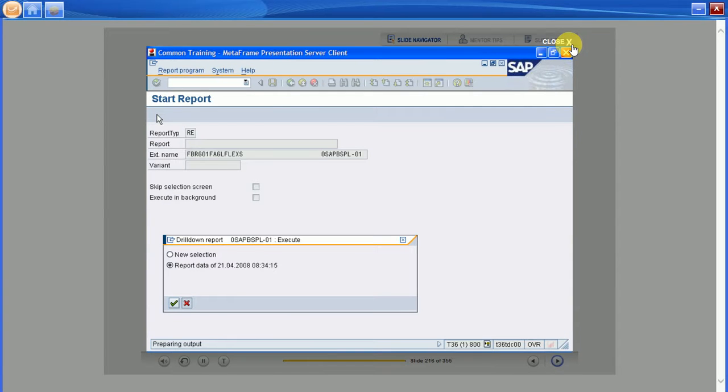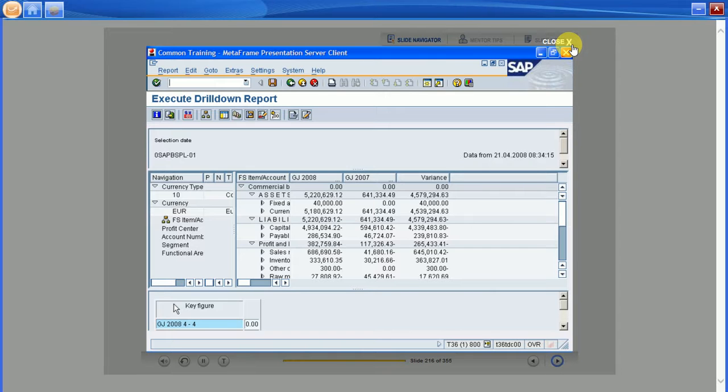Click Execute. In the next screen, the Drill Down Report window is displayed with the report data relevant to your entries selected. Click Continue. The Execute Drill Down Report screen opens, displaying the output details.